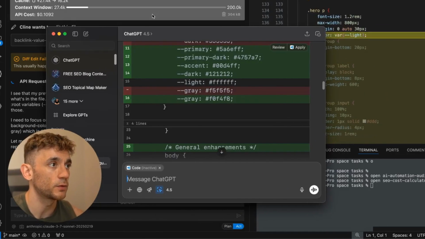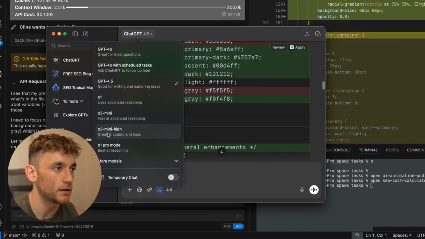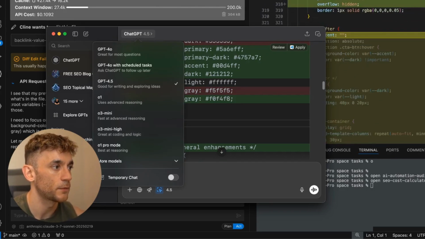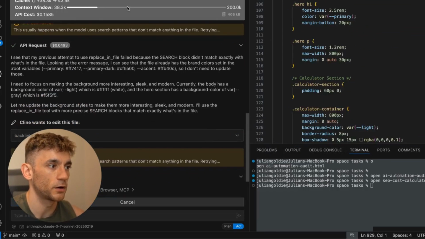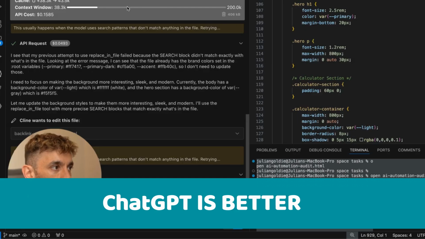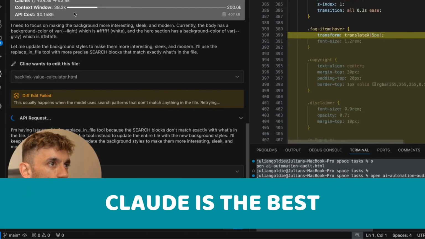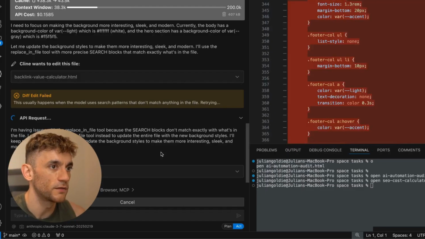And you can also select between different models here. So you could use, for example, O3 Mini High, which is great at coding and logic, probably the most powerful model for that. And you might get better outputs that way. But if you're on a budget, maybe ChatGPT is better. But if you want the real McCoy, then for sure, Claude is the best. I think it's unbeatable right now. For content writing, for coding, for everything.